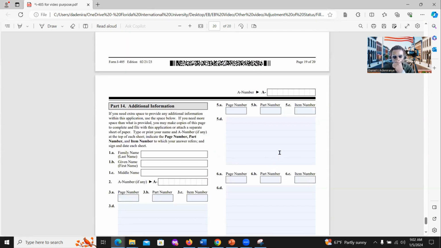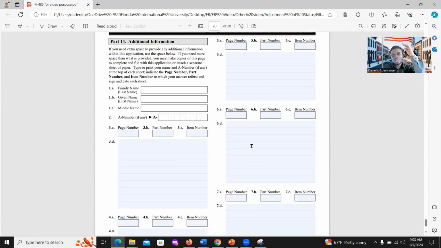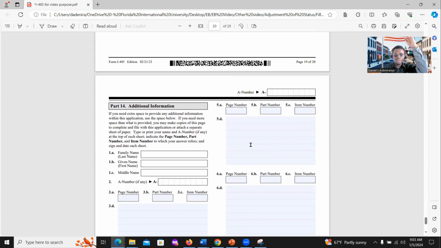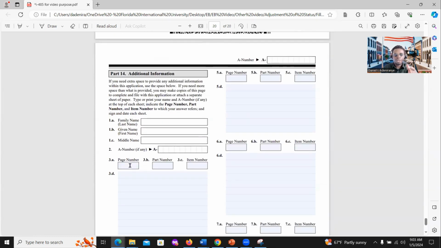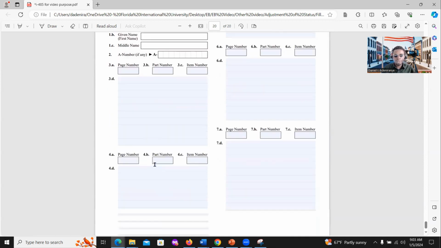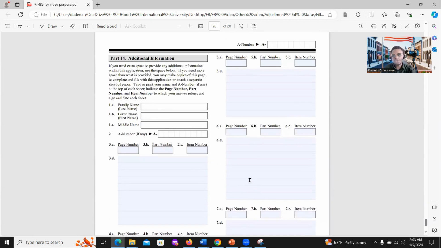And part 14, like I've been saying, this will be the end part. If you have some answers that you could not add to the initially provided section, and you want to indicate them here, indicate the page number, the part number, the item number, and provide the corresponding answers. And if this page is not sufficient, you want to print out additional pages of this page 20 of 20, and again, put all that in.